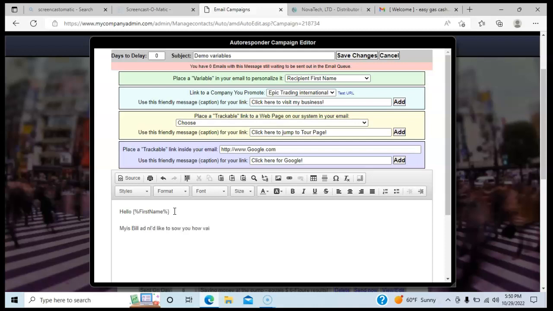I'm just making this up here, just for examples, okay?